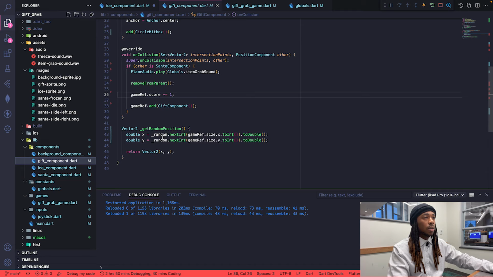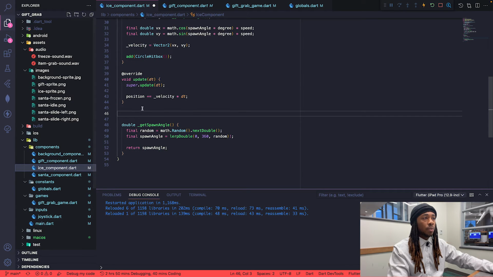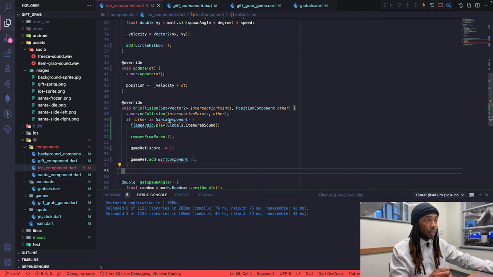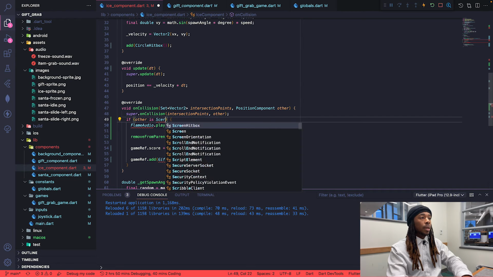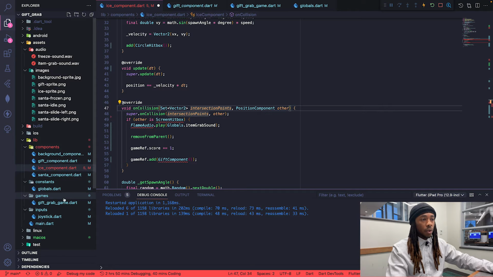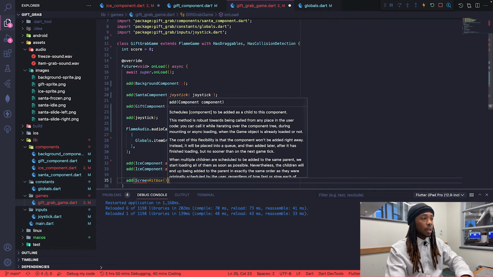Okay, the GIF had the collisions. On collision, we'll put this in our ice component. Instead of checking for a Santa component in the ice component, we're going to be checking for a screen hitbox. And while we're at it, we'll go ahead and add that to the GIF game. We'll just add screen hitbox.